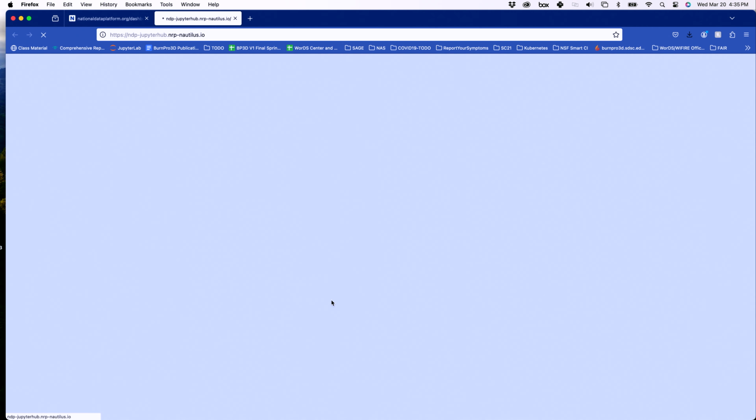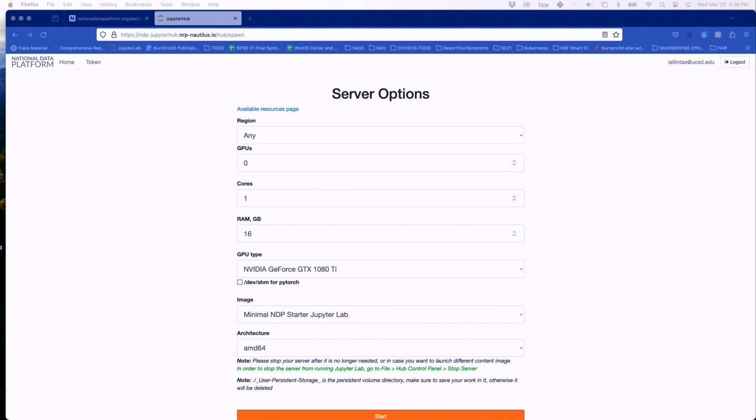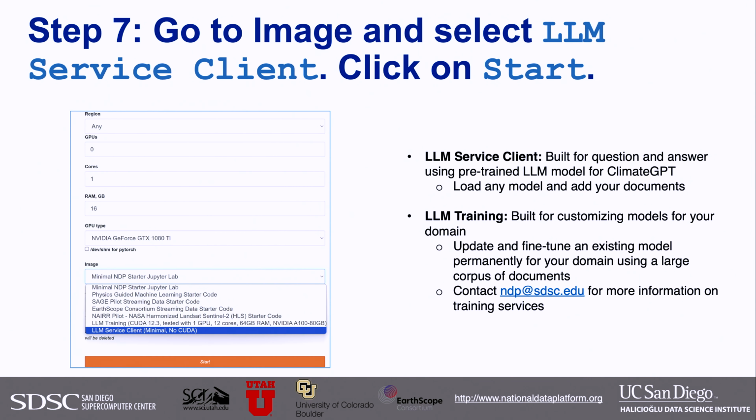So we click on Jupyter Hub. And here, when you're at the Jupyter Hub, you're going to pick LLM-Service client. So there's, as you see, LLM training that has GPU nodes. The service client is minimal. There's no CUDA. And it can run on one core for this tutorial demonstration.